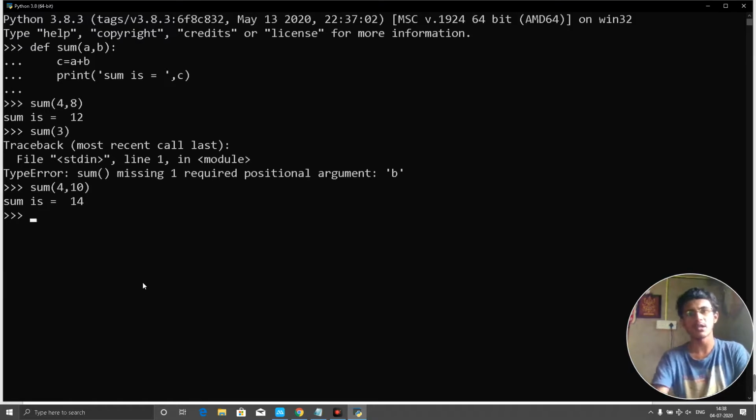This is just the basics of the function, and we will see more about functions in the next sessions. I hope you understand the basics of how a function works. We need to define a function, and whenever the sum is required you can just call sum of these two. It comes to this function, gives the values to a comma b, calculates c, prints the sum, and exits from that.